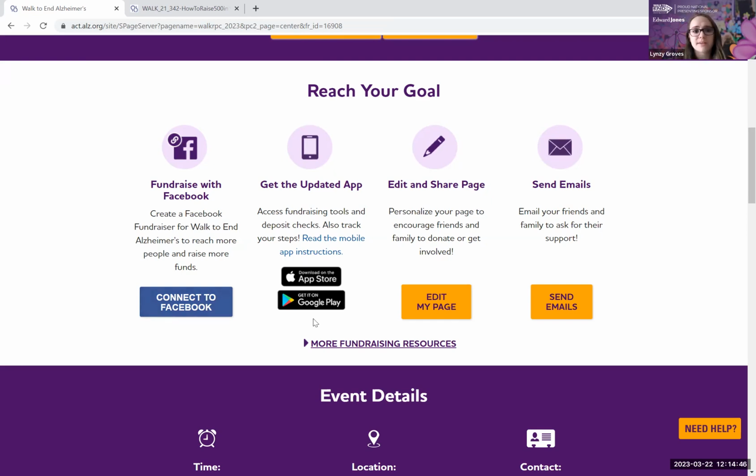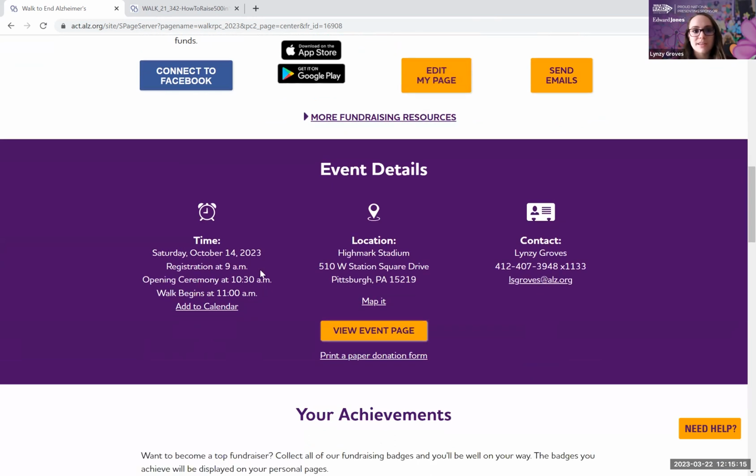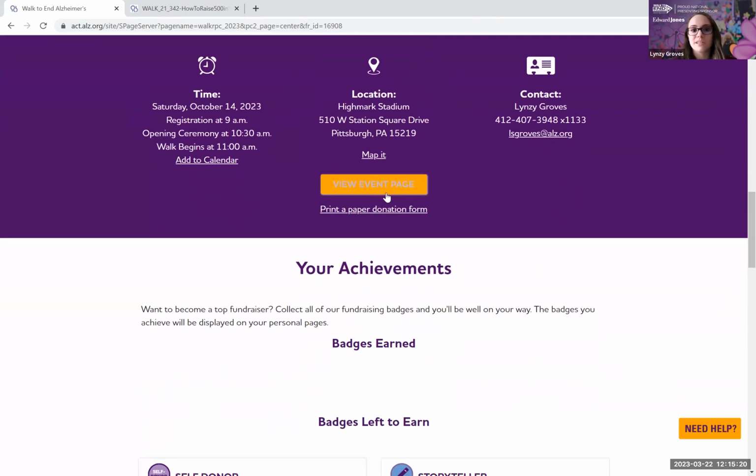You can also get the app here if that makes sense for you. There's some instructions and then the direct links to download it. It's a free app. I highly recommend it, especially if you are fundraising and get checks, because you can mobile deposit the checks right there. And again, that's a different segment that we covered a couple weeks ago, so please refer to that former video. And then here you can edit your page and send emails. We'll get to that in a second in more detail. And then we have some event details, so you can see the schedule that we have for the Pittsburgh Walk, the location, my contact information, and then this will take you back to the original event page.